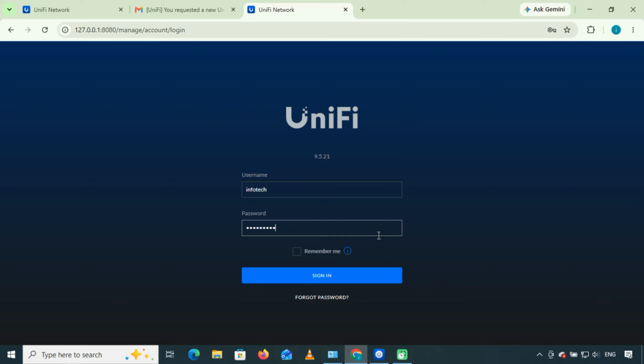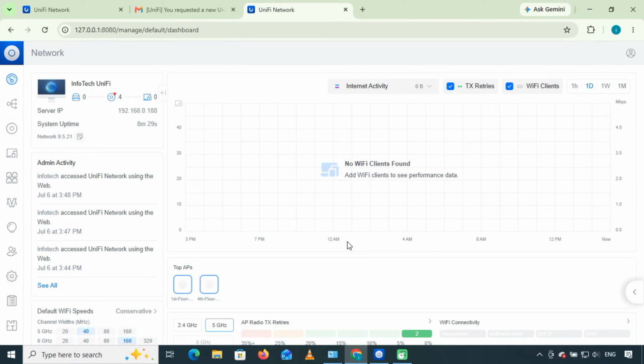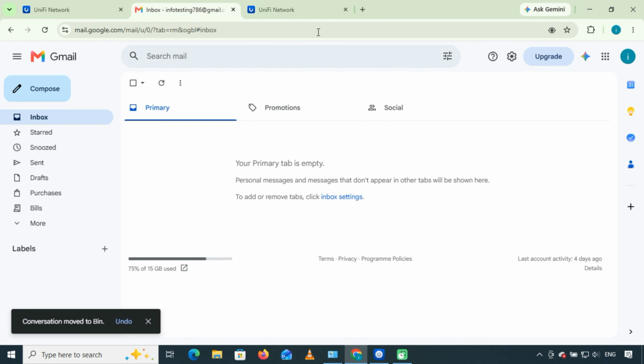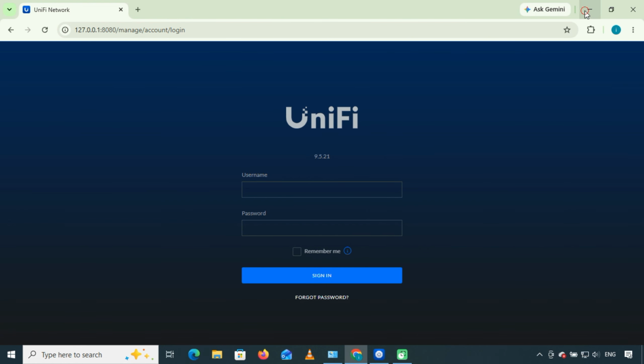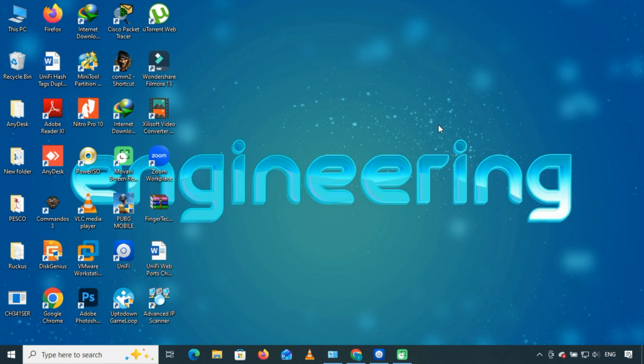Now, click the Sign In button to log into the UniFi Network Web Management interface using the new password. As we can see, we have successfully logged in to the UniFi Network Web Management interface using the newly assigned password, meaning that the newly assigned password is working perfectly. That's it. In this video, we have successfully restored or reset the UniFi Network Web Management Server login password.